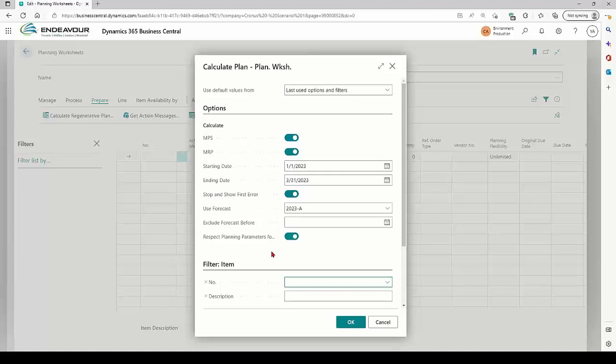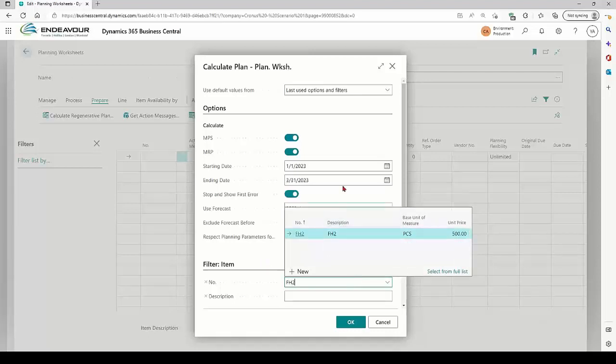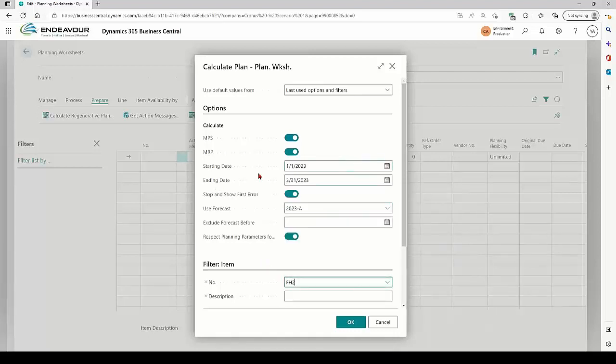For the sake of time, that usually takes a little bit of time for the system to calculate, depending on the amount of sales orders that we have and the quantity of items that we're planning for. So just for the sake of time, I'm just going to zoom in on FH2, okay? And I will put my starting date from the 1st of January 2023 all the way until the end of March 2023, okay? I will ask the system to stop and show me any errors. If there's an issue with the planning, I don't want to ignore it. I would like to be aware of it.